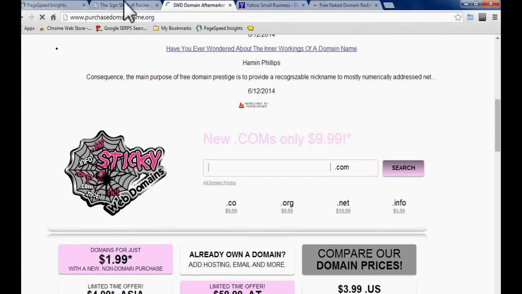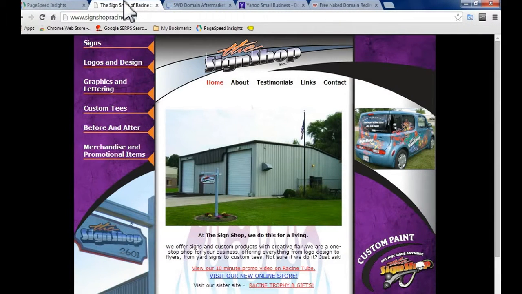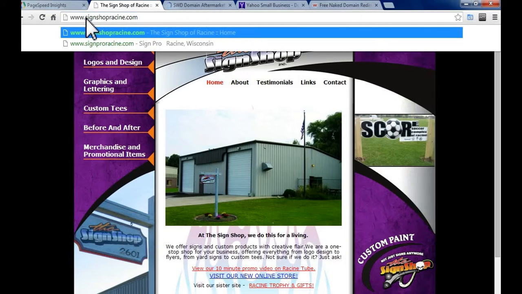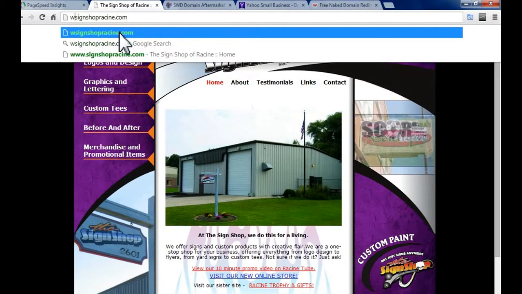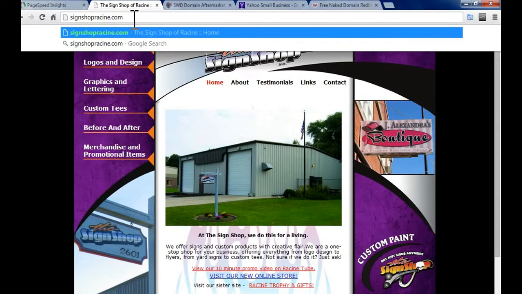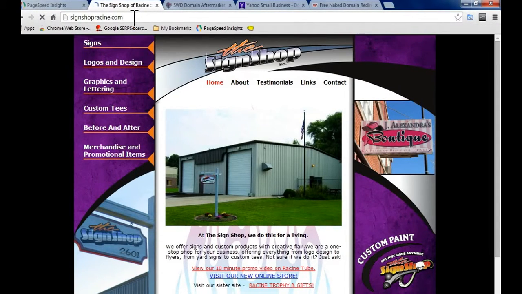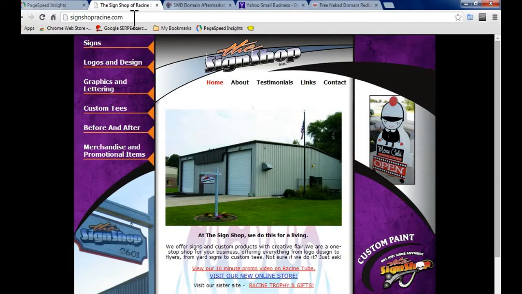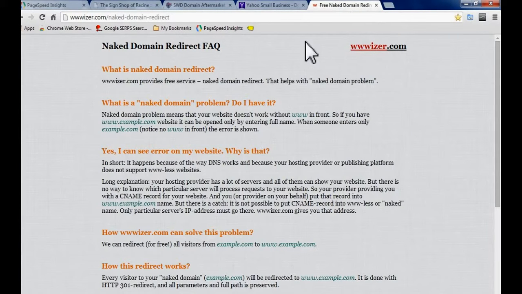Let me show you a site that does not utilize that. In this case, a site called signshopracing.com. If I was to go to this site without the www, basically what happens is it stays at that bare domain name, the naked domain. It does not redirect.